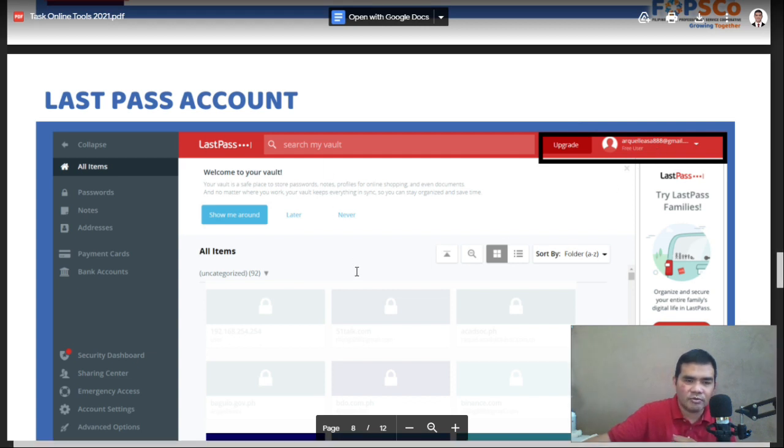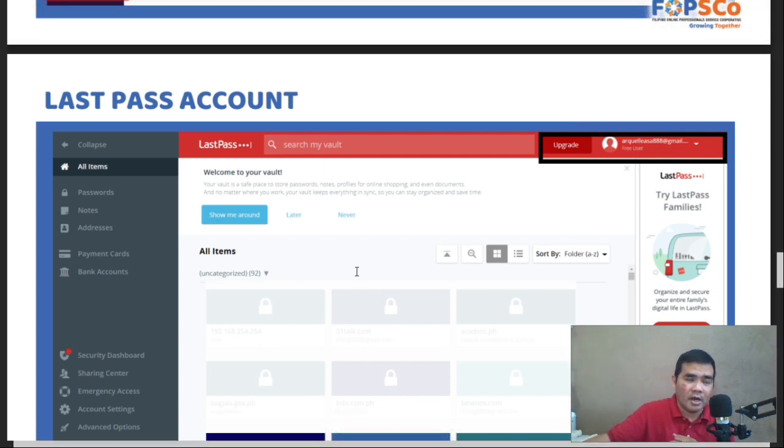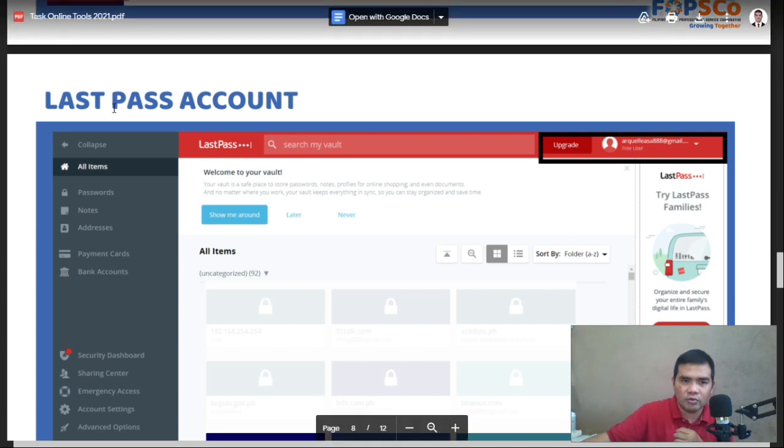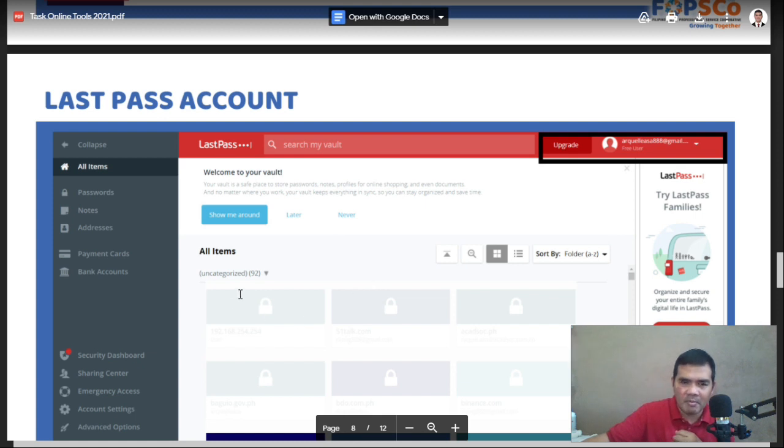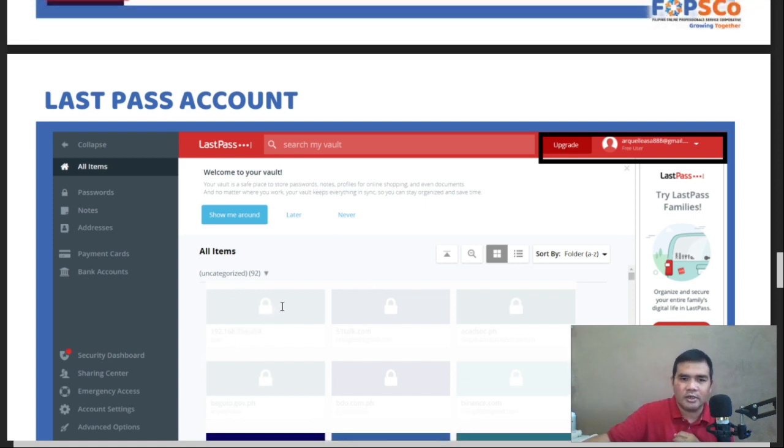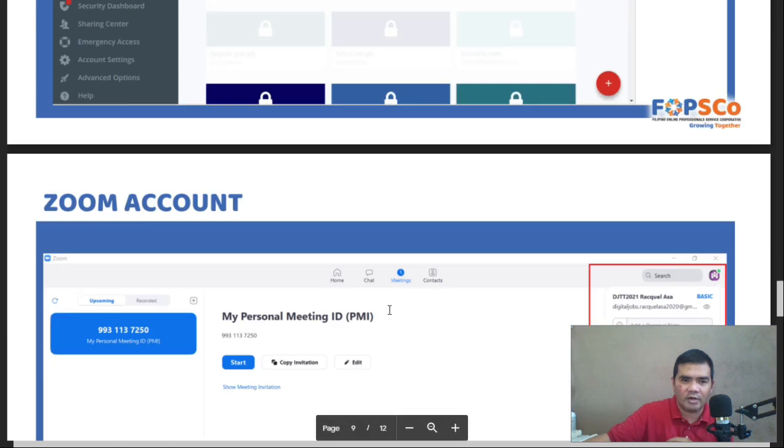LastPass account, this will help you remember automatically the password you created on many different accounts. Kasi when you do your freelancing, marami kayong ma-encounter na mga tools, lahat yan may mga different kinds of password or accounts. So to keep it safe, para mas strong yung password, you need to install this to help you remember or store your different passwords on many different accounts.